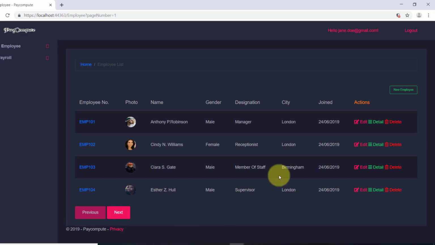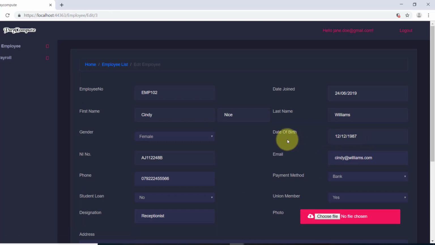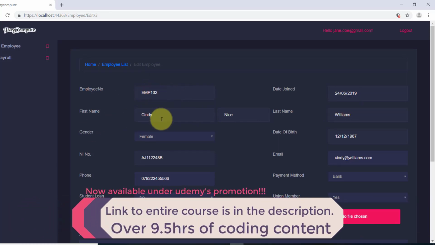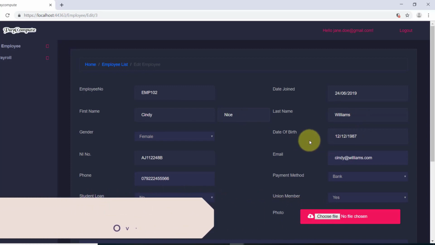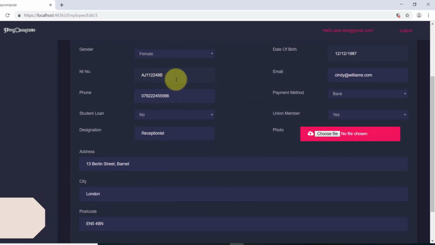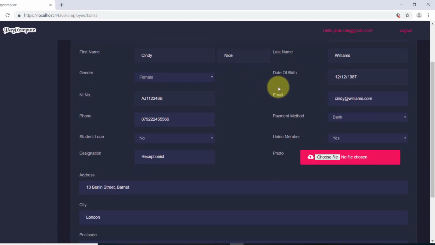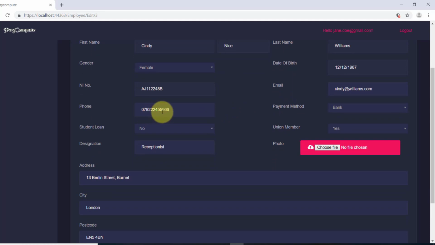Back to the beginning. We also have the following actions. We can edit an employee's records. You will also notice that some of these records are grayed out, so you can't edit the employee's number, first name, middle name, last name, date of birth, and also the national insurance number. These are unique.